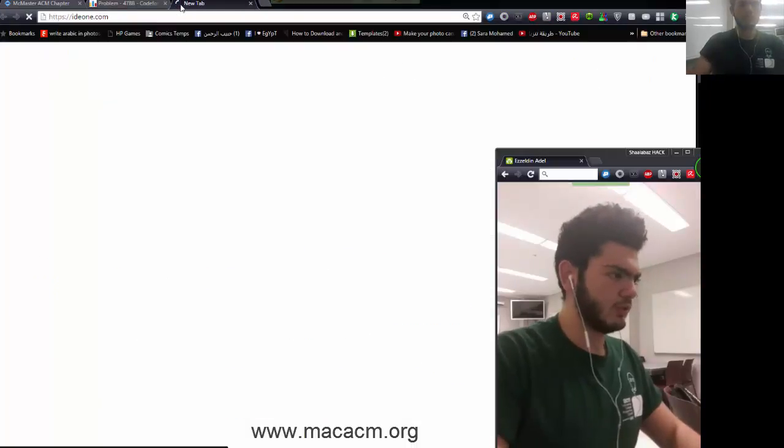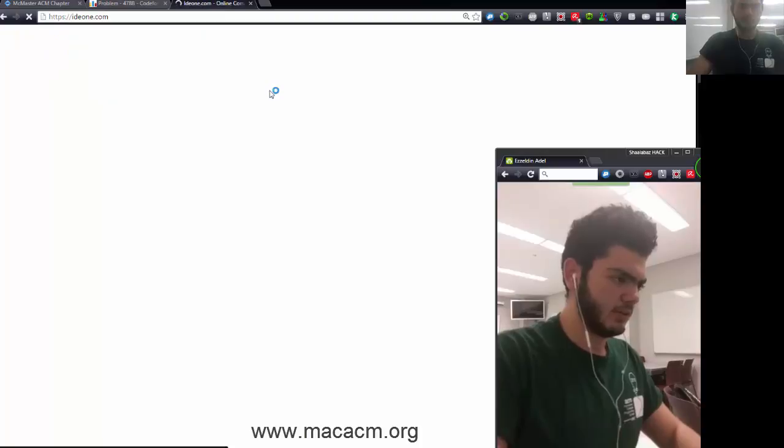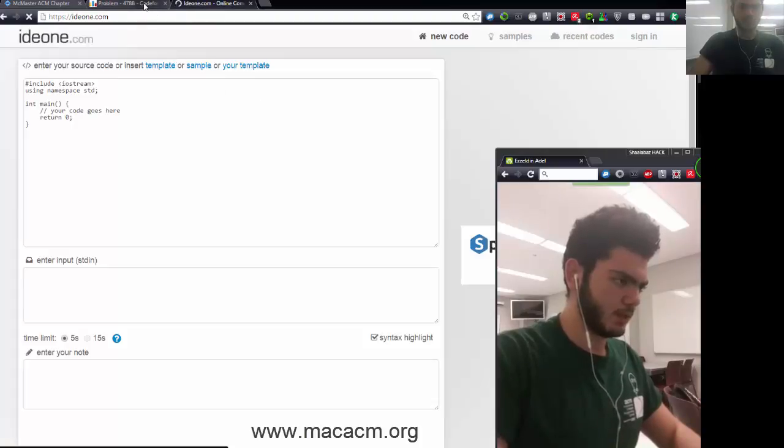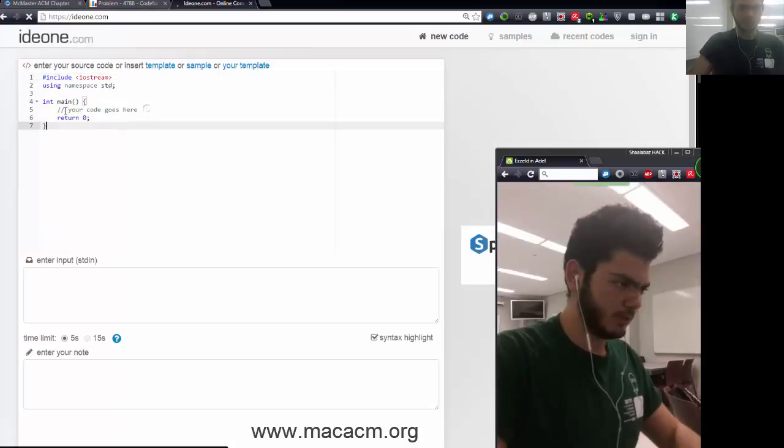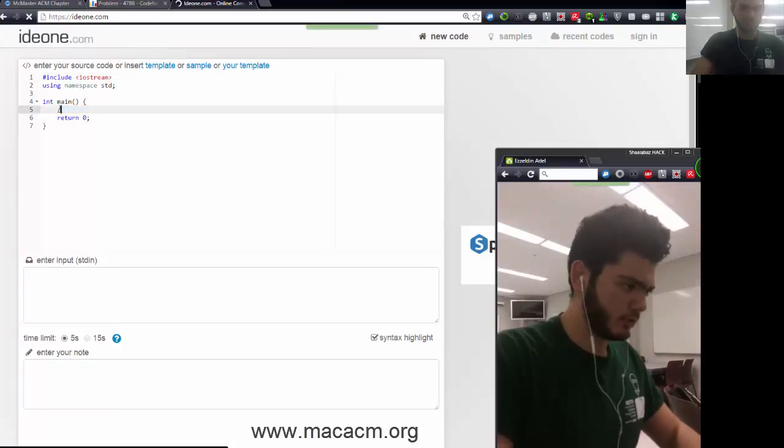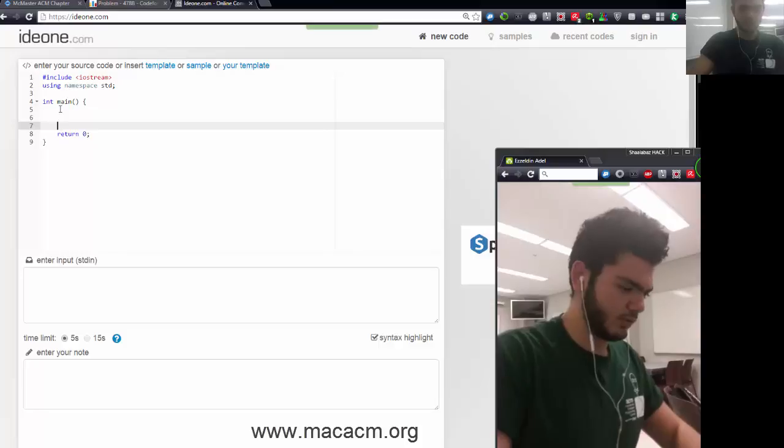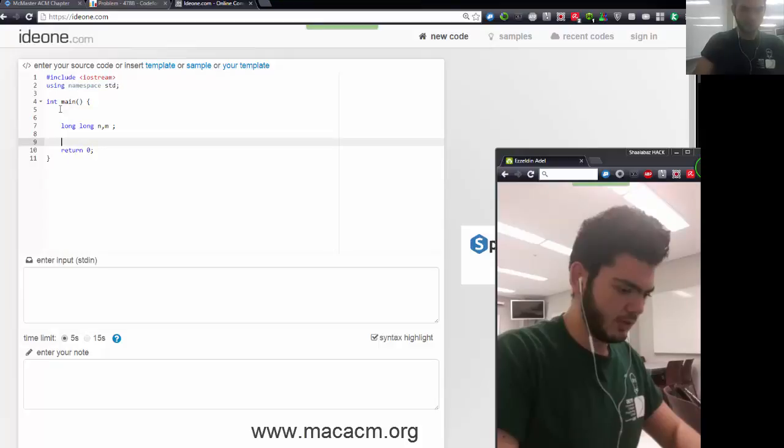So let's jump ahead and code it right away. I'll be using C++. As always, you can choose your own language. You can write in Java, you can write in C, it's totally up to you. However, I'll be writing in C++.